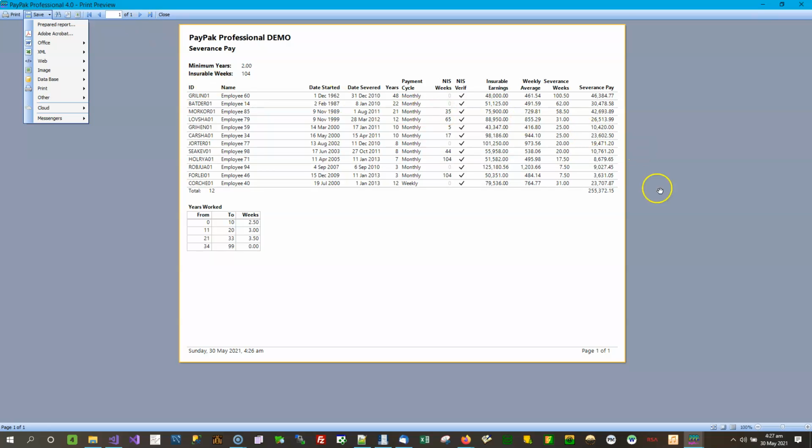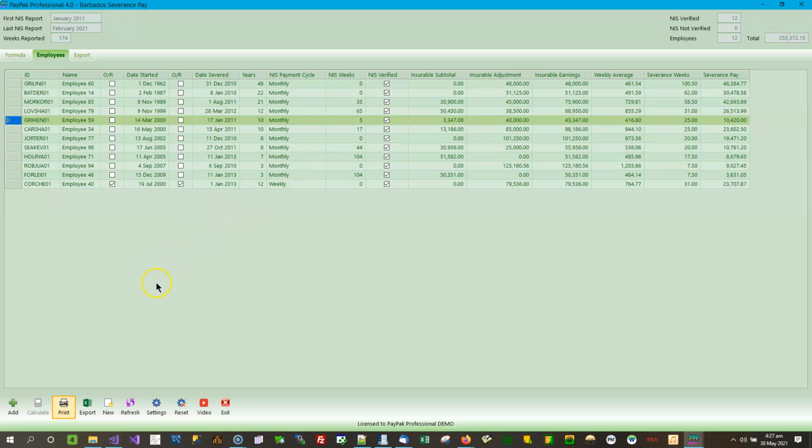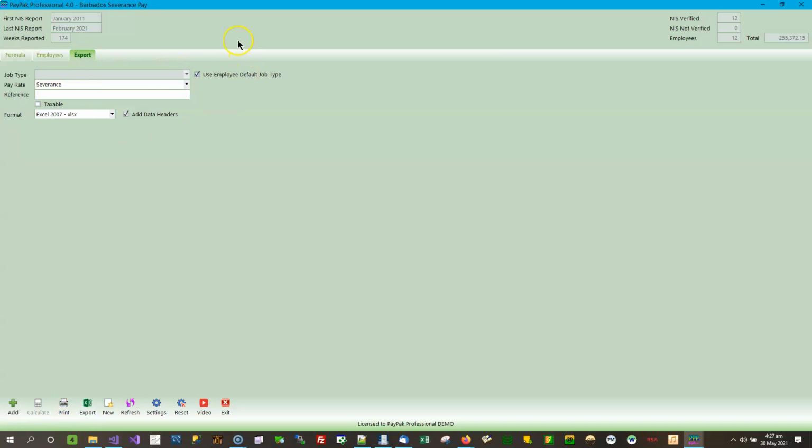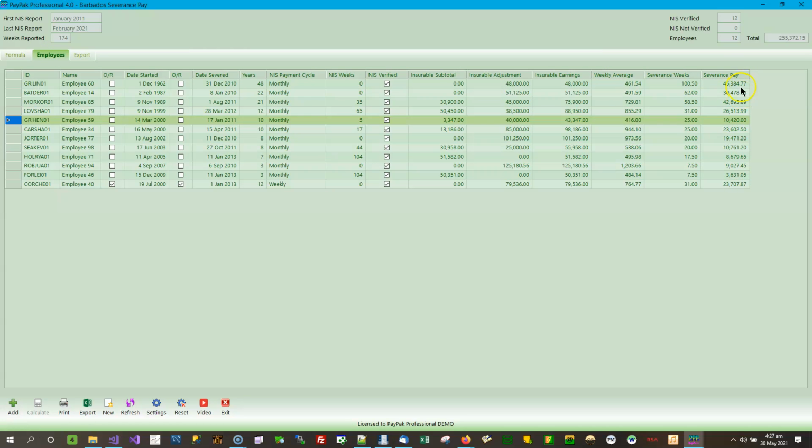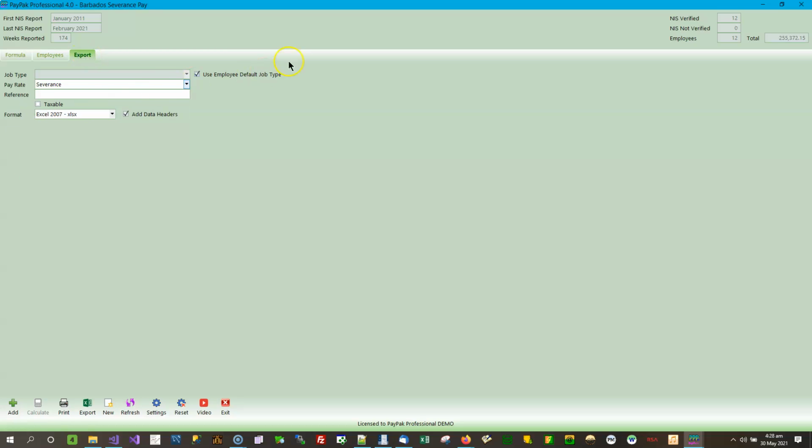So that's the report, and the next step is to export these entries to a file. This is optional because some persons may just use that report to get these totals and work out the calculations manually, key it in manually when they're doing the payment. But you can also have PayPak create a file for you which will generate a batch. You can import that using the import gross pay feature. The first option is the job type.